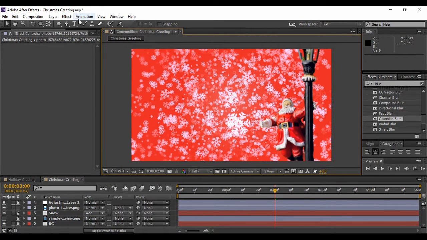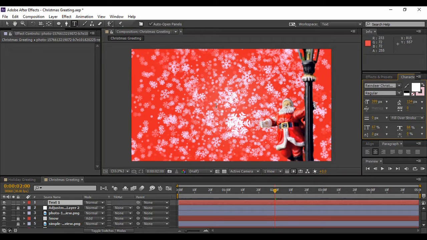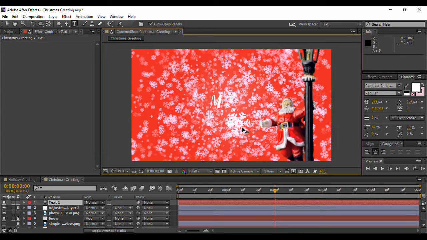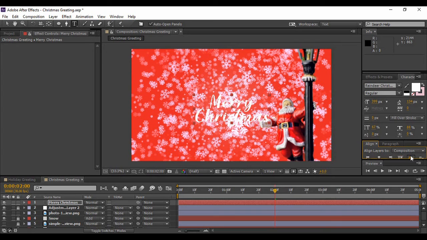Just type in the text. So go to the text tool and type in any text that you want. I'm typing Merry Christmas. Now select this text and align it to the center both horizontally and vertically. Now if your text is not visible, you can just play with the colors to make it visible.